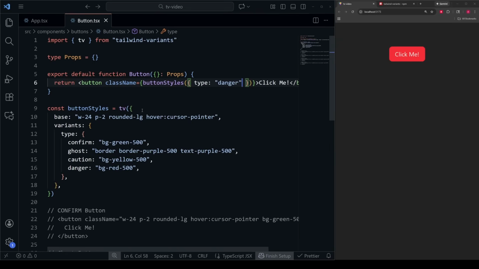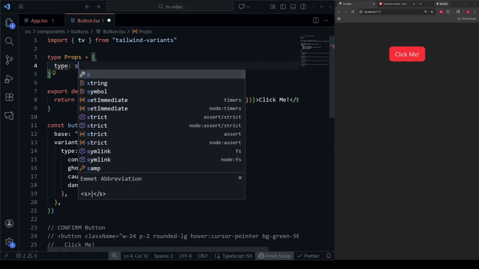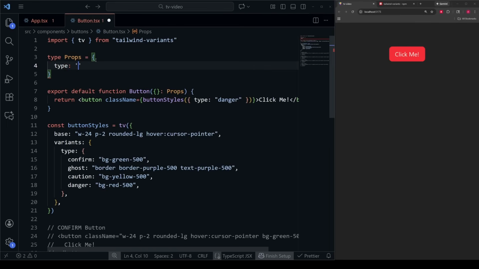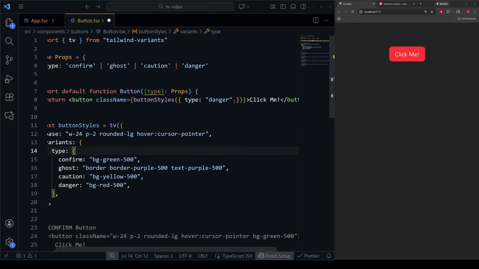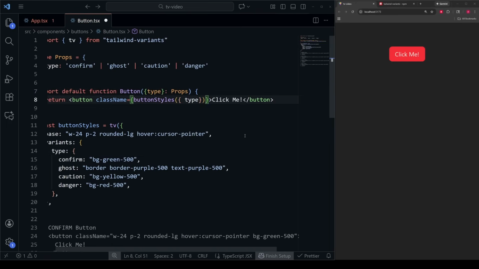For example, in React, I can add a type now to our props that will actually call type like this, and I could just say string, or if I wanted to be explicit, I could say something like confirm, or ghost, or caution, or danger. And these are the types that I can pass in. In our button, for our props, I can deconstruct type here and just pass that type in directly to our variants. Now, watch the magic happen.